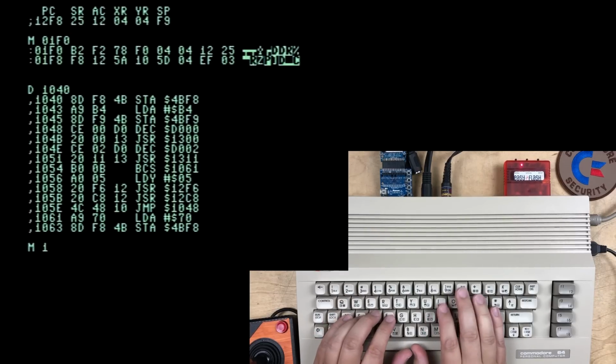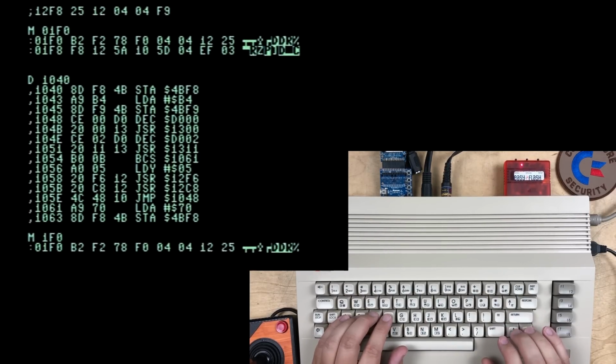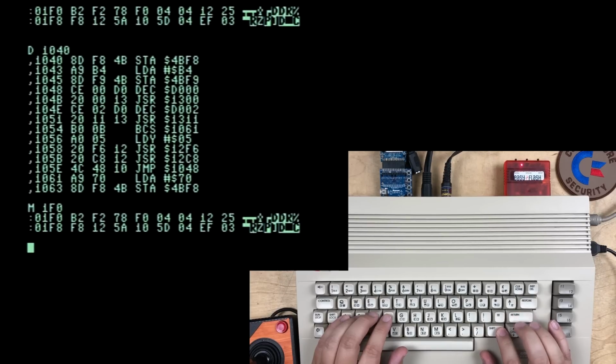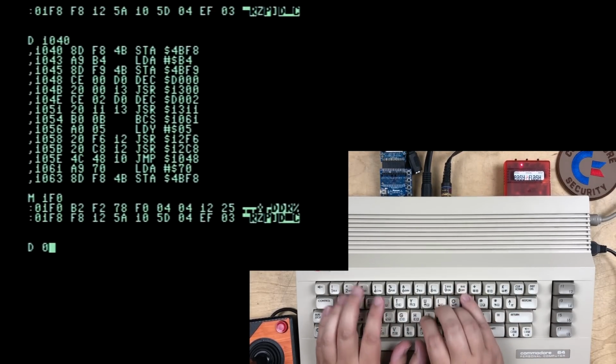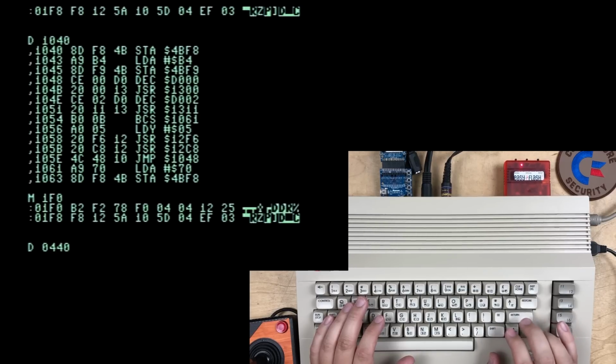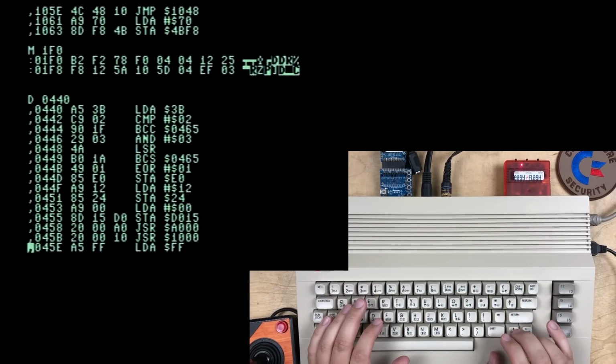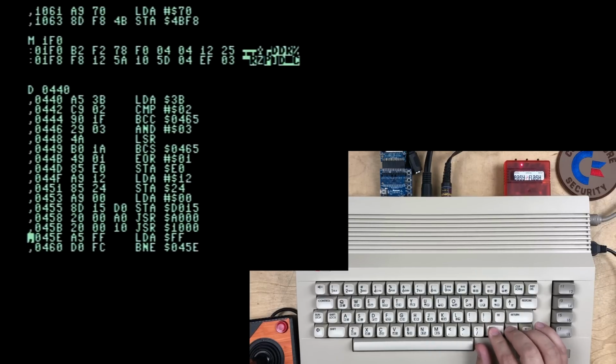Now, if we just look at the stack again at 1F0, and the stack pointer is pointing here. This is the previous routine. Well, what called that? It's right here at 045D. So let's look at 0440. And here's kind of like the heart. I've worked out what most of this does.